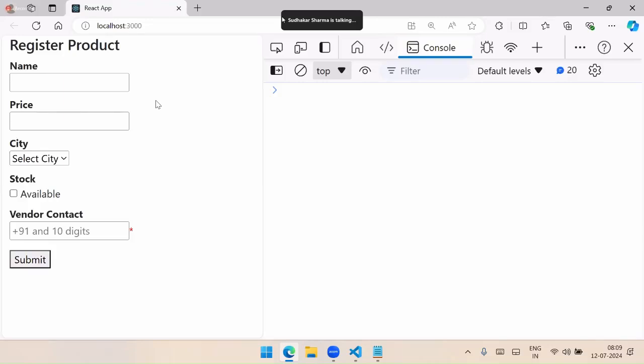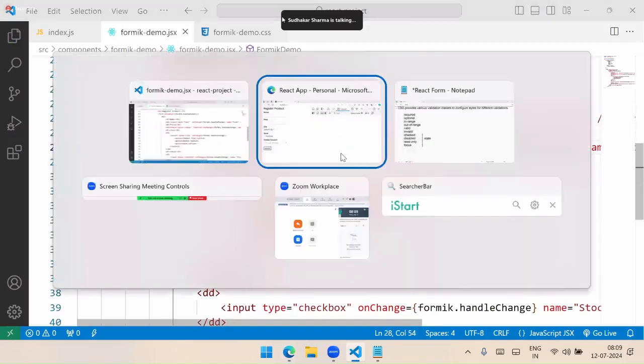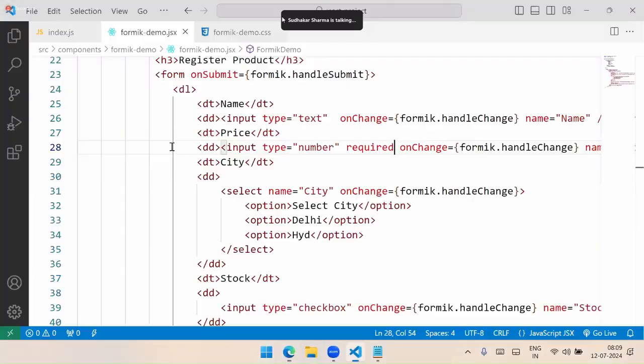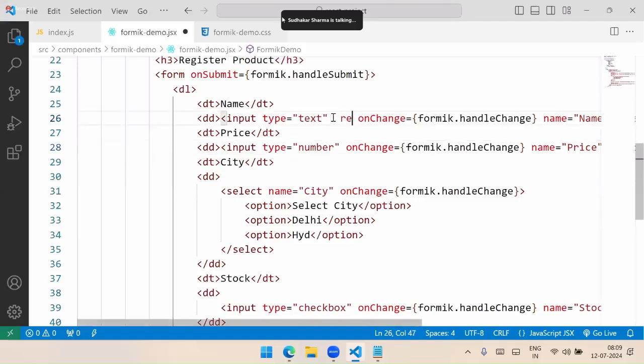Later, even if you are changing it dynamically, that design updates automatically. That means here we are configuring, suppose, price as required. Then for price, it will come. For price, I am removing it. Then it is hidden now. It's not there. So you define required, then automatically it will come.